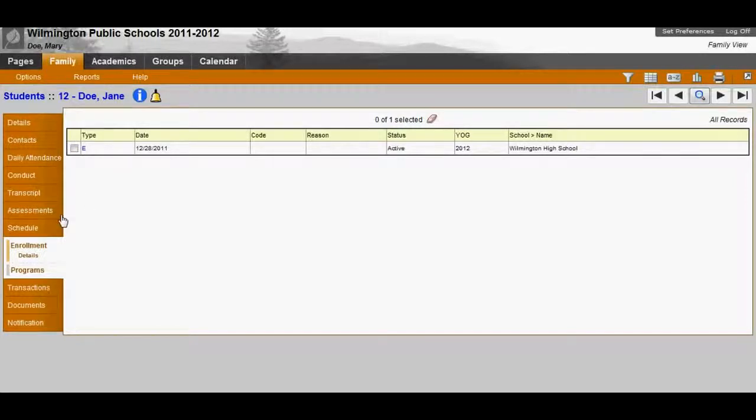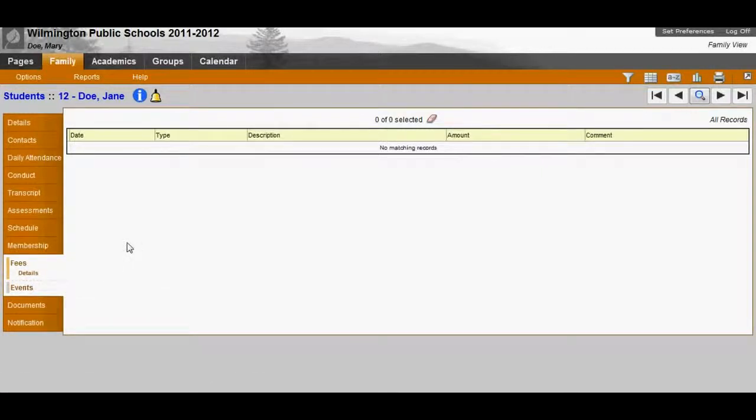We have transactions, which are more or less what you would see in here, probably library books or missing library books, fees in the school. It's not used too often, but this is where you would find it.